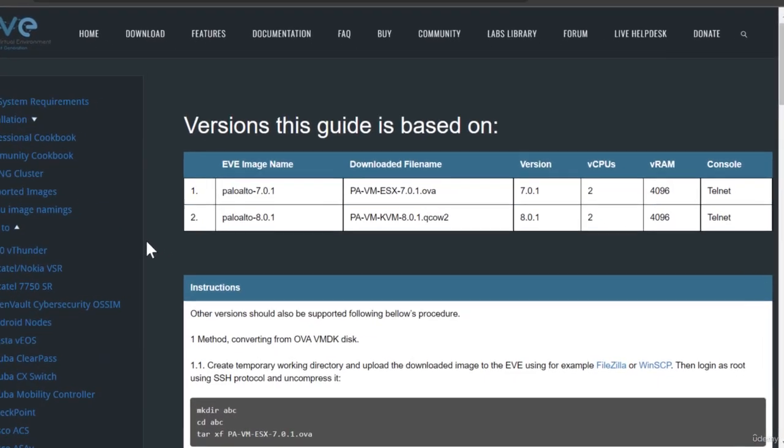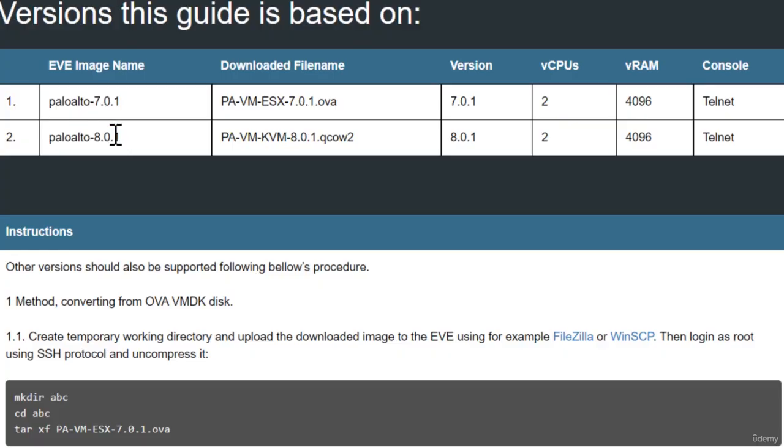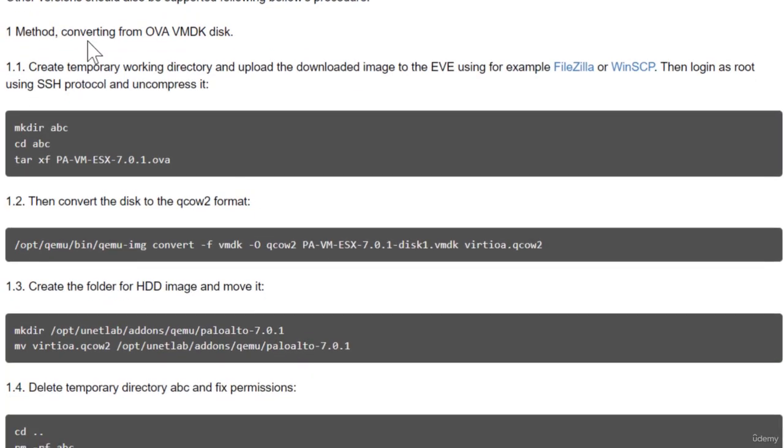We click that, and we get this page here. Now, it shows some older images. Nobody's using, hopefully, 8.0 anymore. But this works for the newer images as well, like 10.0 and newer. So the setup is pretty much the same.